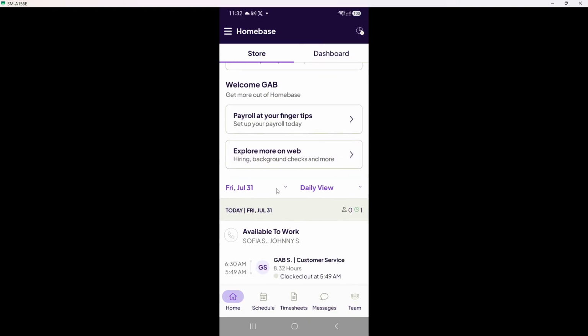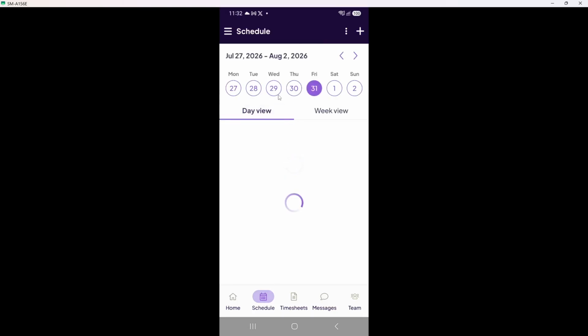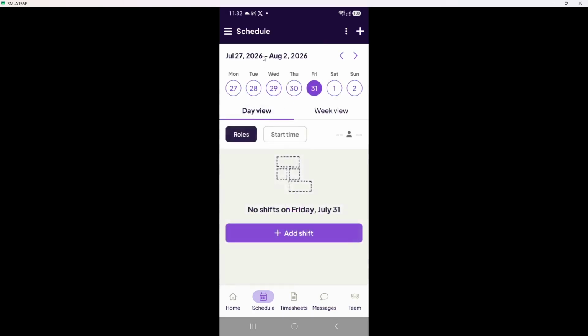Click or tap the Schedule option in the menu. The screen should switch to a calendar-style view, usually laid out with days across the top and your team members listed down the side. If you see colored blocks already, those are existing shifts that have been created for your employees. Next, select the date or week you want to schedule.